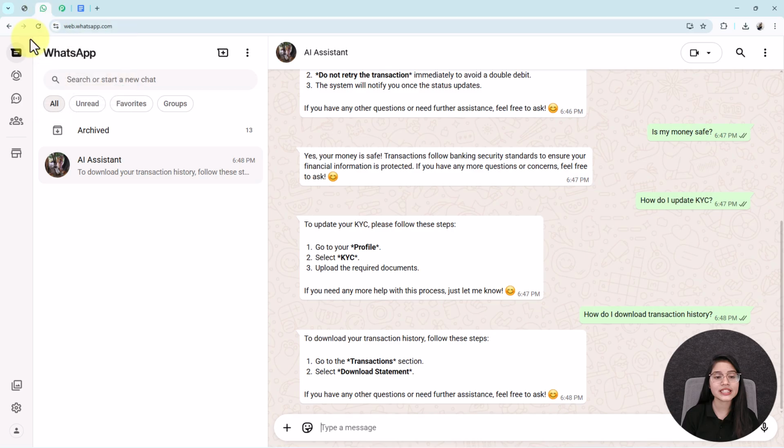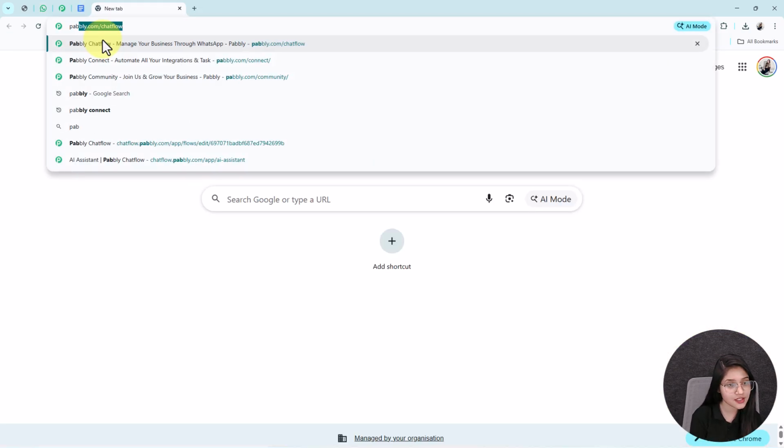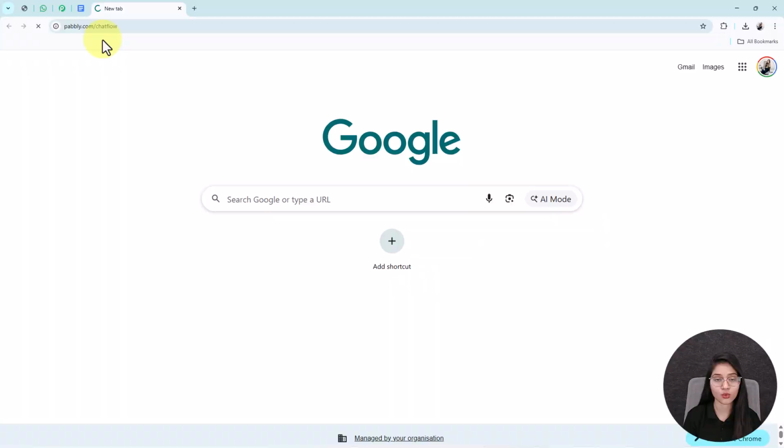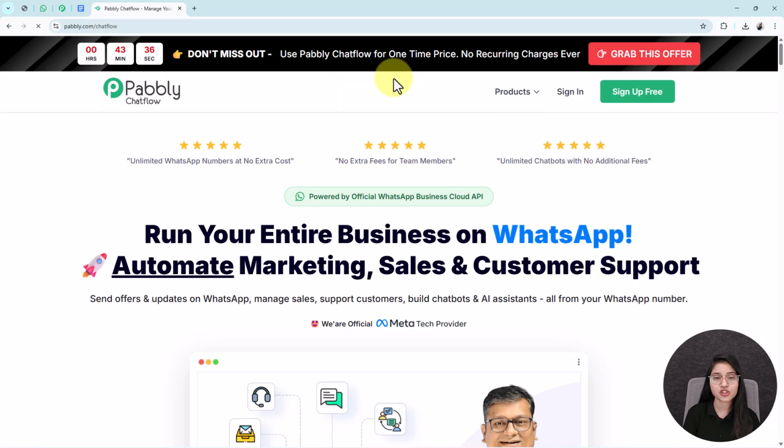Now, without wasting any time, let's start the creation of this AI assistant step by step. At first, open a new tab and search pabbly.com/chatflow. So Pabbly Chatflow is an all-in-one WhatsApp automation tool that helps you to automate WhatsApp messages and responses 24/7 for your different types of businesses.